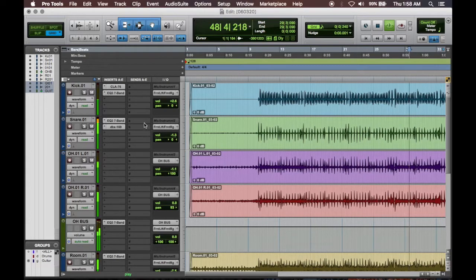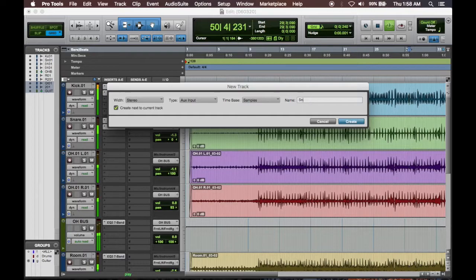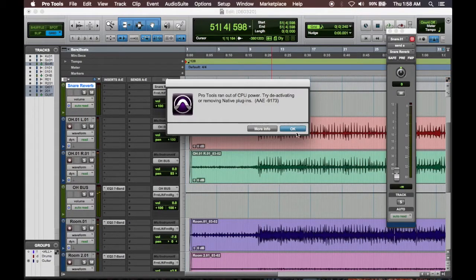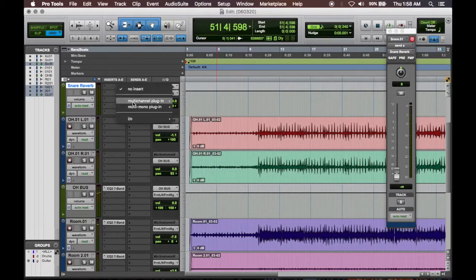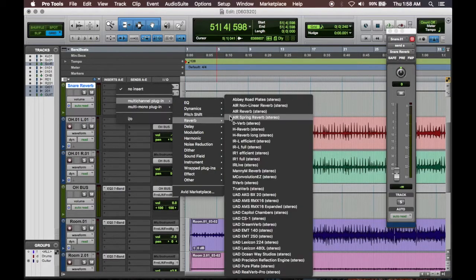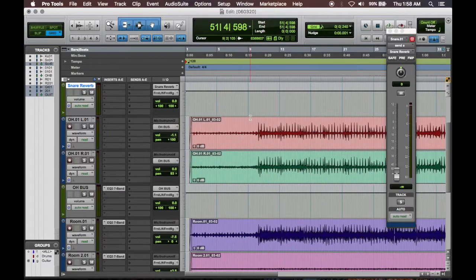What I'm going to do here is create another bus, but instead of bussing anything through it this time, we're just going to create it for a reverb. So I'm going to call it snare reverb. I'm going to add a stock Pro Tools plugin called Air Spring Reverb. It's a really nice free spring that comes with Pro Tools.